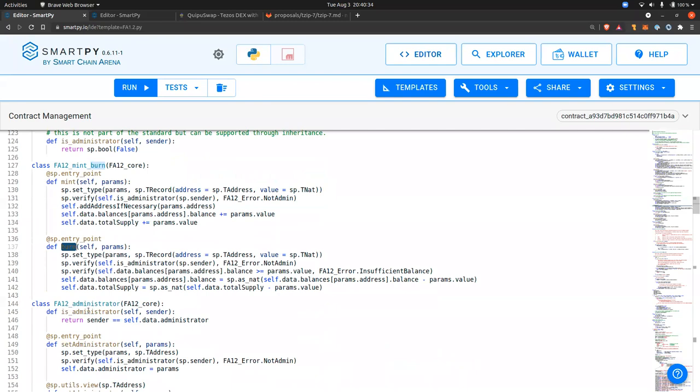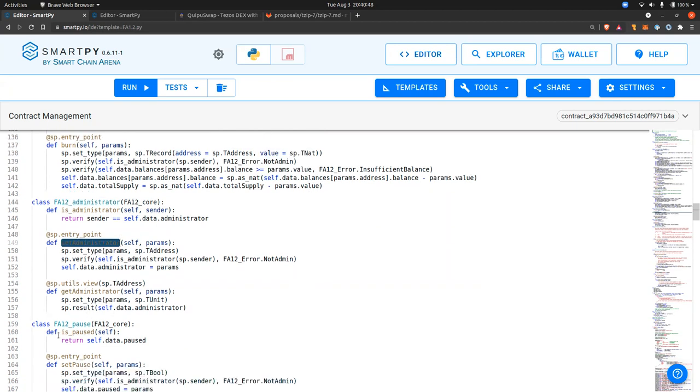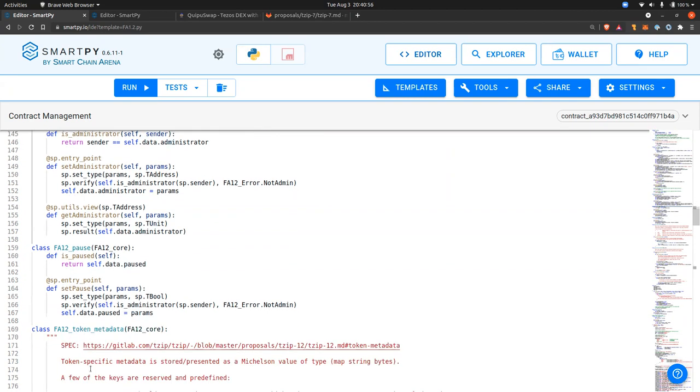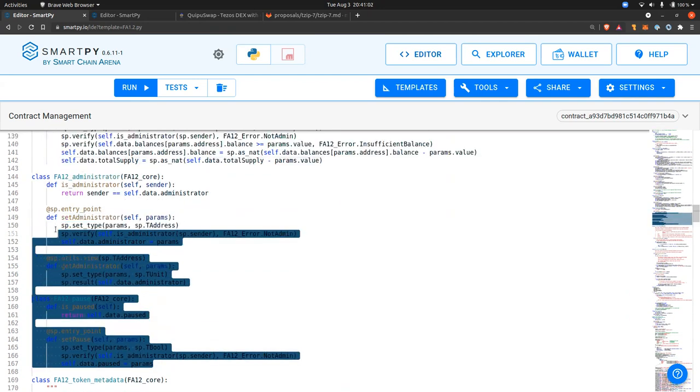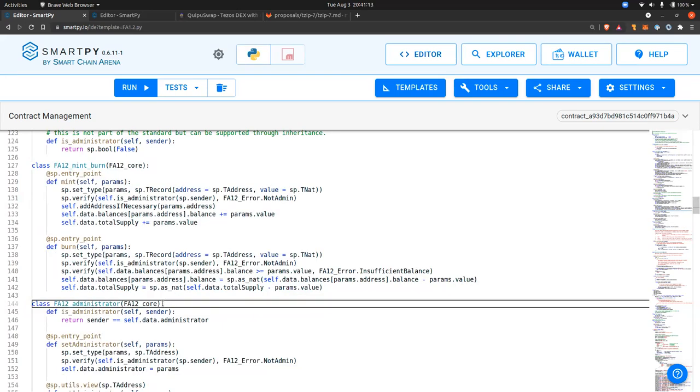And apart from that, we have the FA1.2 administrator, which is basically adding admin functionality to the code, right? Like set administrator, get administrator, and stuff like that. And pause is basically similar to the administrator class itself, because it is implementing some control mechanisms into the contract itself. The last few classes are not the standard, as in you can add them if you want, but it's not going to be compulsory. It depends on whether you want this functionality or not.